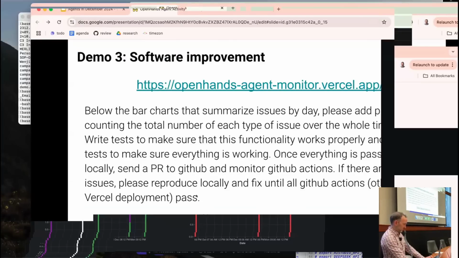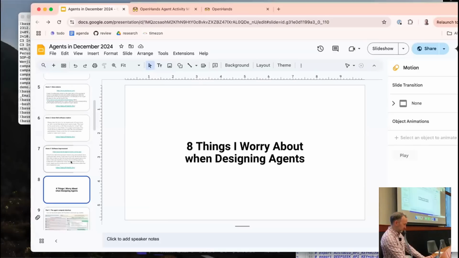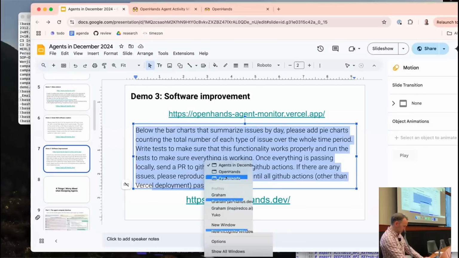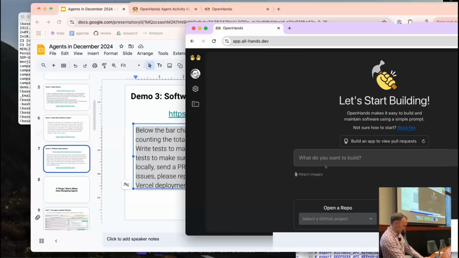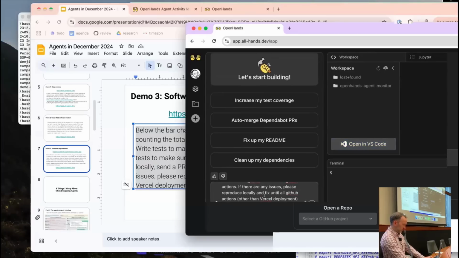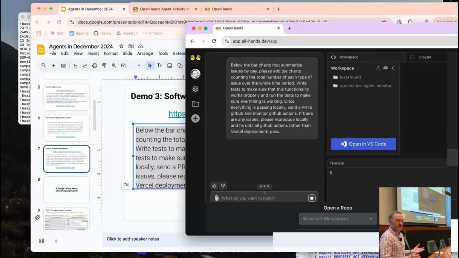So I'm going to try to add that too. I'll take this prompt, and here I want to open up specifically that GitHub repo. So I'll open up that repo and paste in the prompt. I asked it to make a pie chart for each of these and give me the total over the entire time period that I'm monitoring.